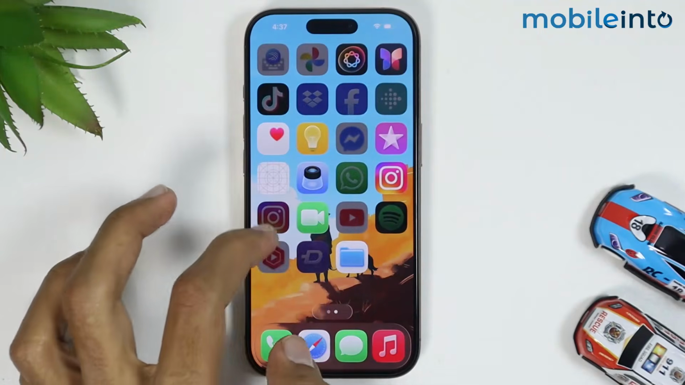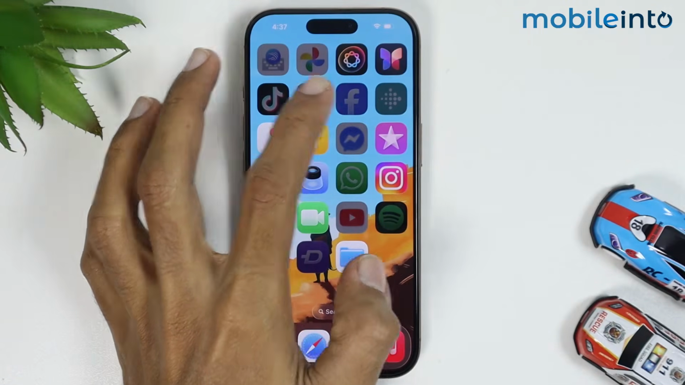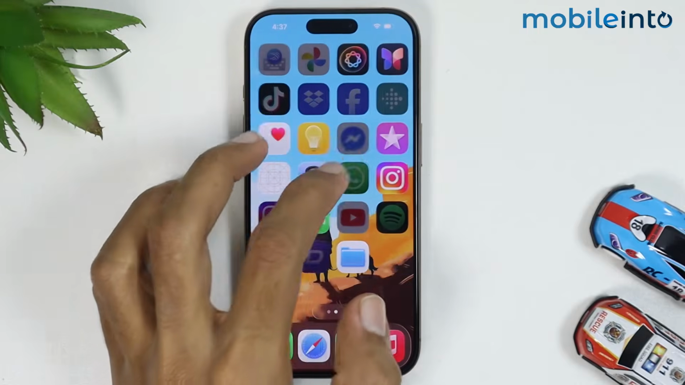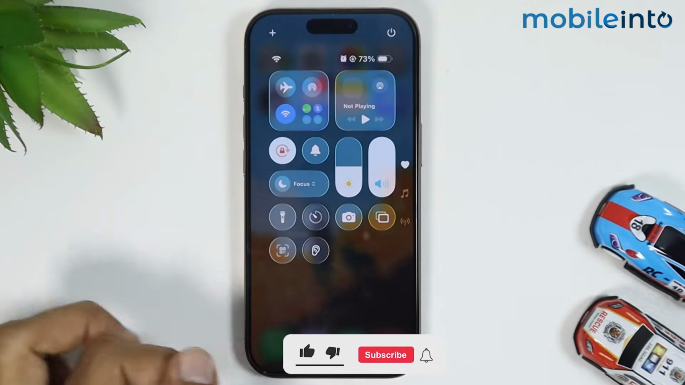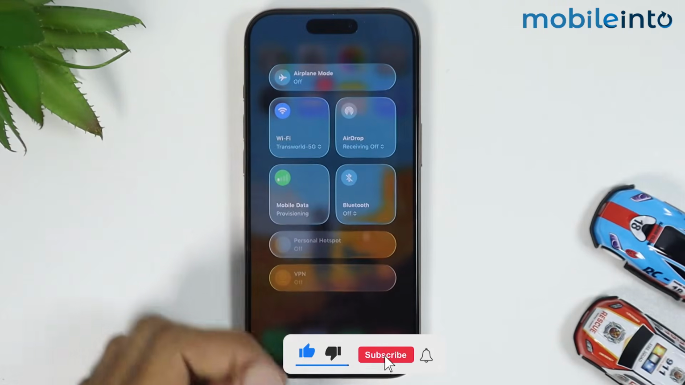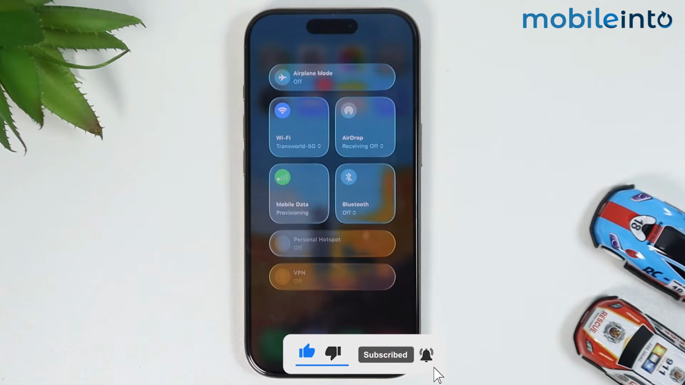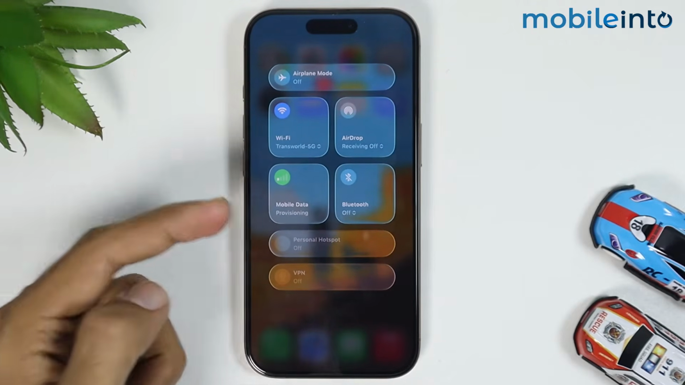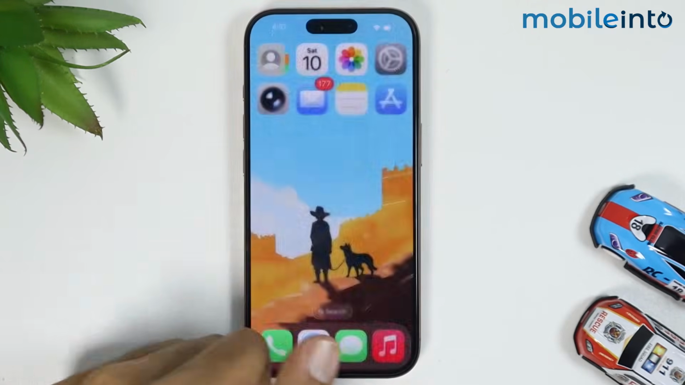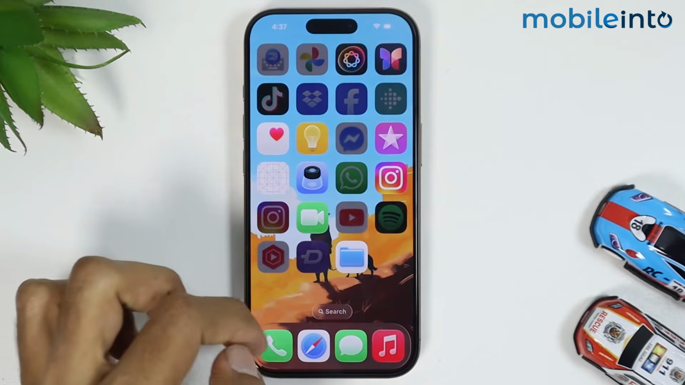If you're unable to open apps on your iPhone, in this video I will show you how you can fix this issue. First of all, just swipe down from the top right of the screen and open the control center. In the control center, go to the connection section and make sure that you're either connected to the Wi-Fi or to the mobile network. Now if you have done that and this did not fix your issue, then just follow the next step.